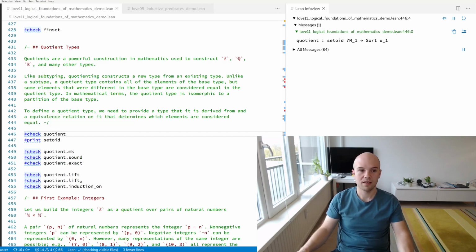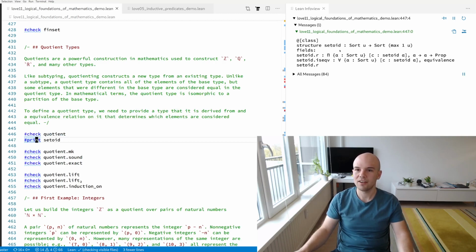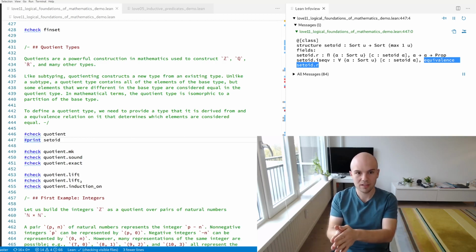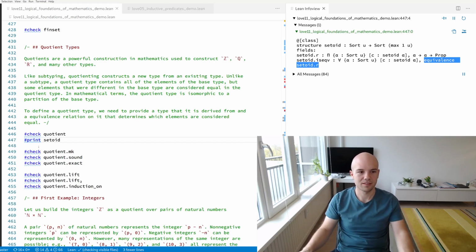It takes a setoid, and as promised, a setoid is a type class consisting of a relation, as well as a proof that this relation is an equivalence. An equivalence relation is a relation that is reflexive, symmetric, and transitive. It needs to have these properties because it will become the equality on the quotient, and the equality, no matter whether on the quotient or on something else, is always symmetric, transitive, and reflexive.